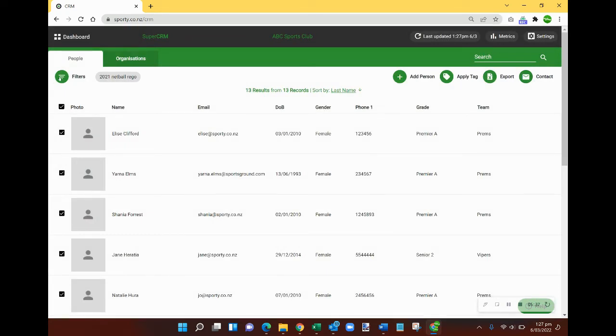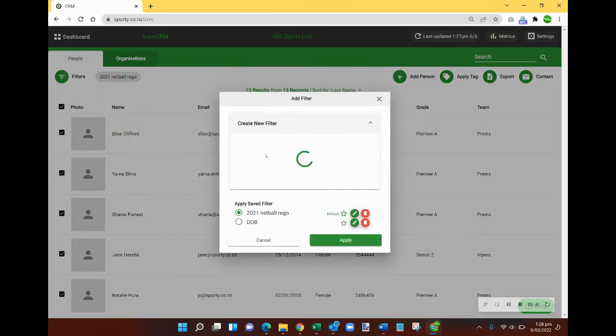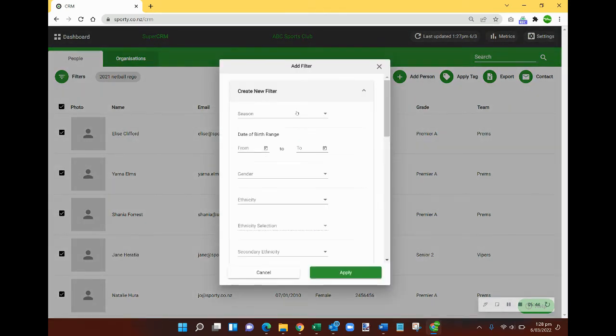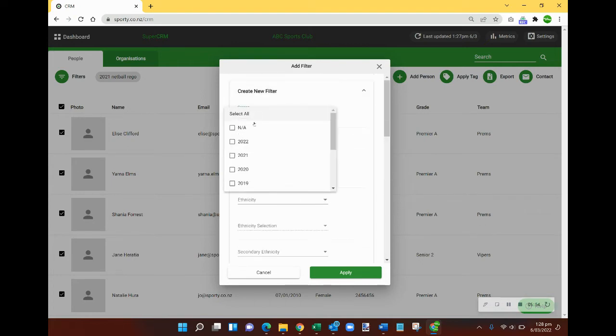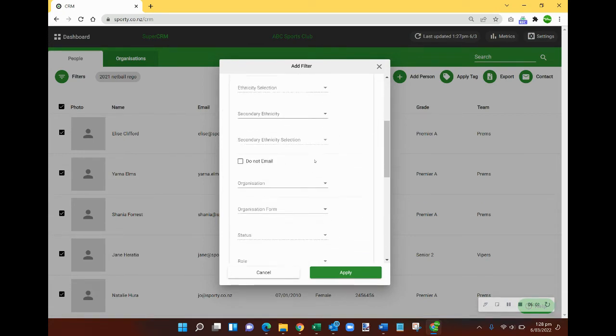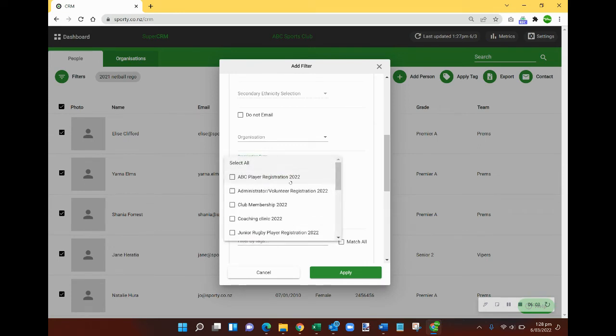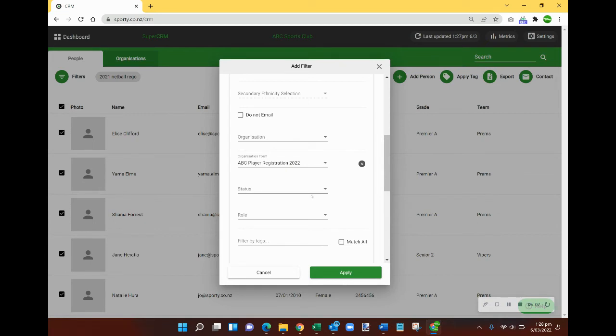So a couple more advanced filtering options that you might want to use. If I click onto my filter, I might have a question on my form that is not one of my standard fields, like gender, ethnicity, status and role. I might have an additional question that I want to filter on. So to do that, I select the form that I want to filter on. In this case, I'm going to filter on my 2022 ABC player form.